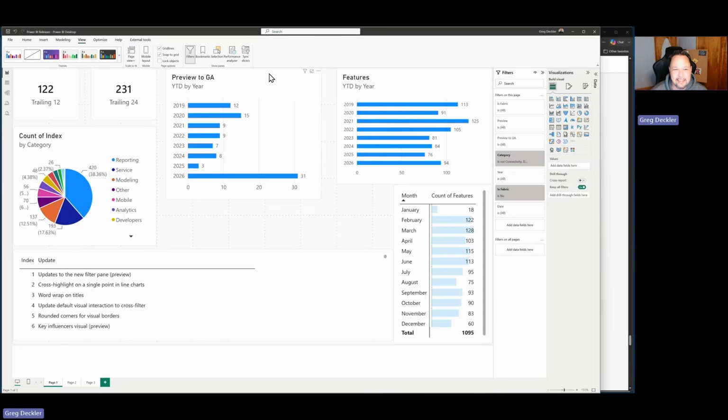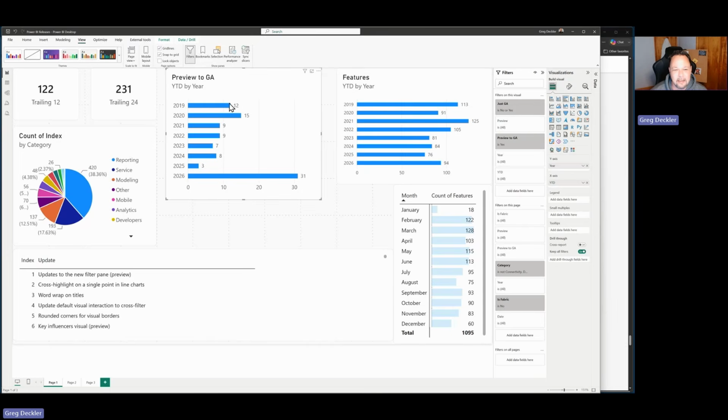Now look at this. So this is preview to GA. If you've been following this, I've referred to this several times. So back in like 2019 to 2021, I wish I had earlier data, but you'd have like 12, 15, 10 features going out to GA every year. And then it dropped down to like 7, 8, 3, right? In 2025, this is the dark ages of Power BI, right? At least Power BI Desktop, so dark ages.